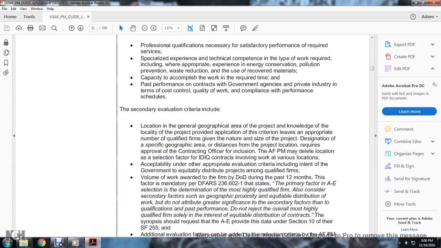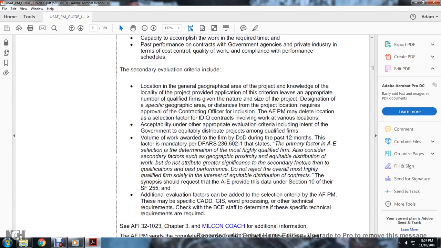Secondary evaluation criteria include location: general geographical location, provided with the knowledge of the locality of the project, provided the application criteria leaves an appropriate number of qualified firms within the nature and size of the project. Designation of a specific geographical area and distance of the project location requires approval of the contracting officer for inclusion by the Air Force Program Manager. Location as a selection factor for indefinite delivery, indefinite quantity contracts involving work at various locations is acceptable under appropriate evaluation criteria, including the intent of the government to equitably distribute the projects among qualified firms.